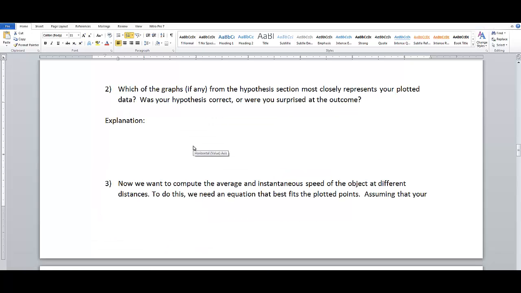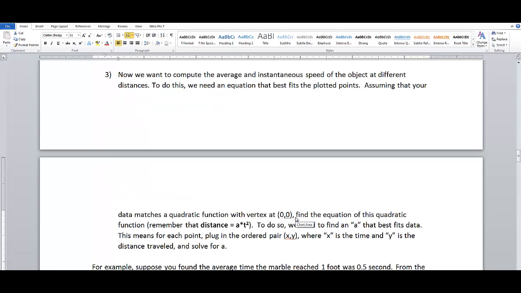Question 2 asks you to compare your result with the 4 graphs above in the hypothesis table. Confirm and explain if your hypothesis is correct. Otherwise, explain why the outcome is different. In question 3, we need to find the value for A using the formula distance equals A times t squared.